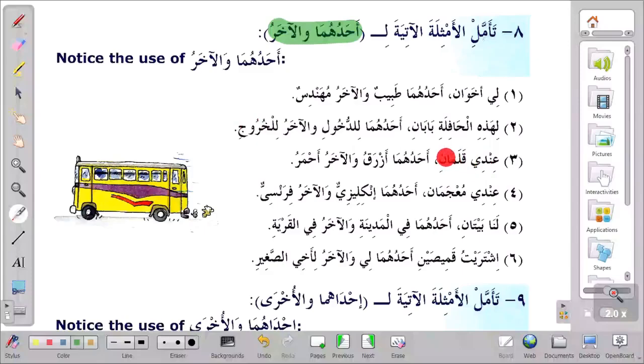So in the kalamani, I have 2 pens. أحدهما أزرق. One of the 2 is blue. Okay, azraq is blue in color. والآخر أحمر, and the other is red. Okay, in the mu'jamani, I have 2 dictionaries. أحدهما إنجليزي. One of them is English, in the English language. والآخر فرنسي, and the other is French, a French dictionary. لنا بيتان, we have 2 houses.